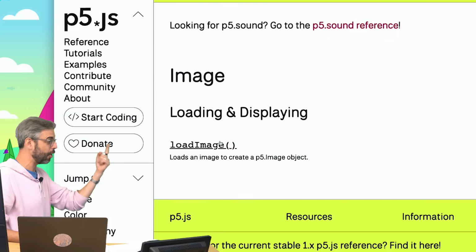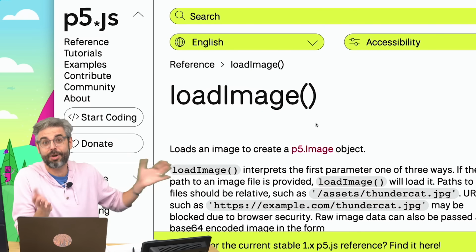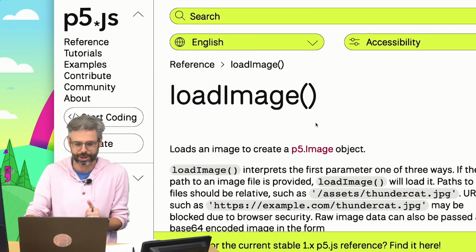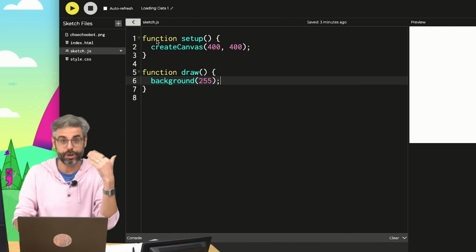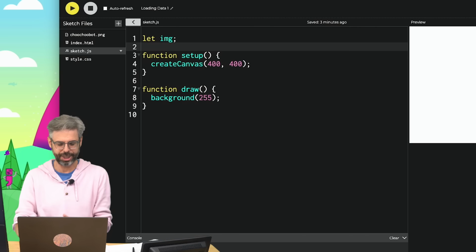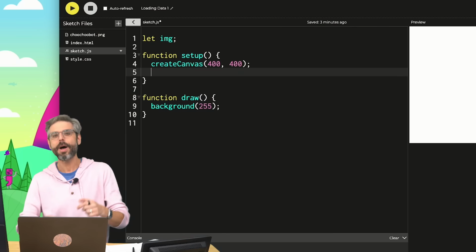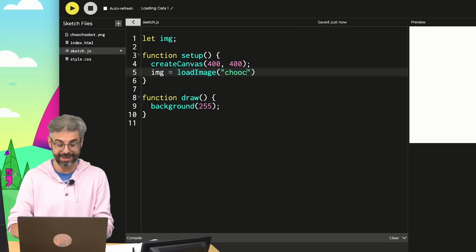So let's go look at the load image page. I would encourage you to read it. It's going to have all the information that I'm covering in this video, but I'm not going to look at it now because I'm just going to show you. So I need a variable to store a reference to the image. I'll declare that as a global variable. I'll just call it img. And then in setup, I'm going to call the load image function and give it the name of my image.